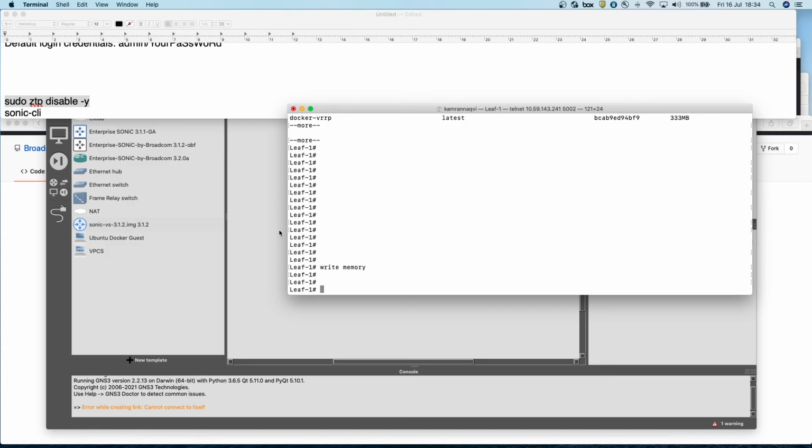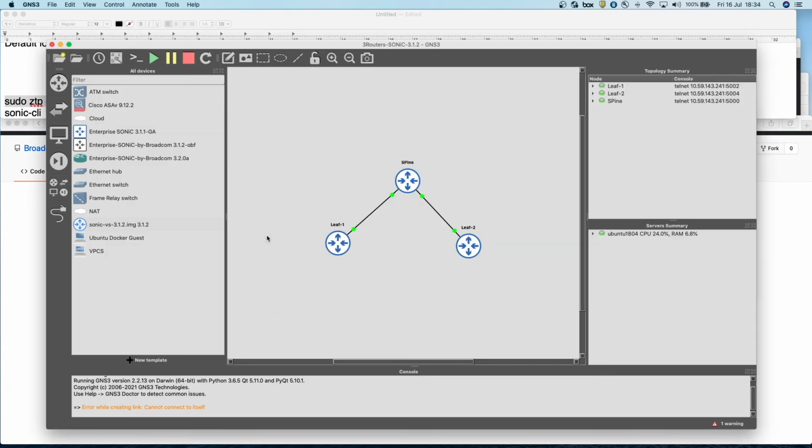So that's how you can build a SONiC topology using GNS3, and you can do your testing on enterprise distribution of SONiC.